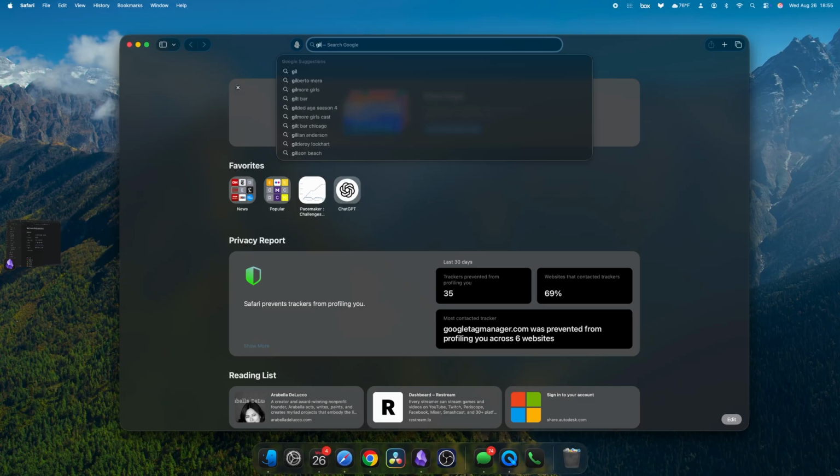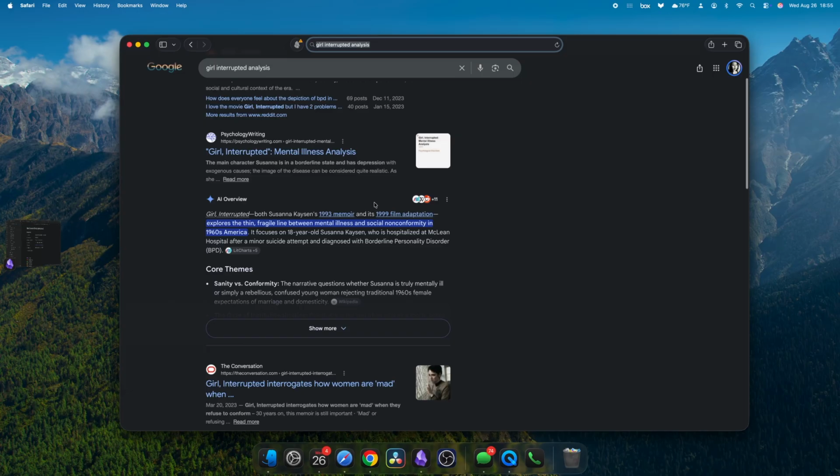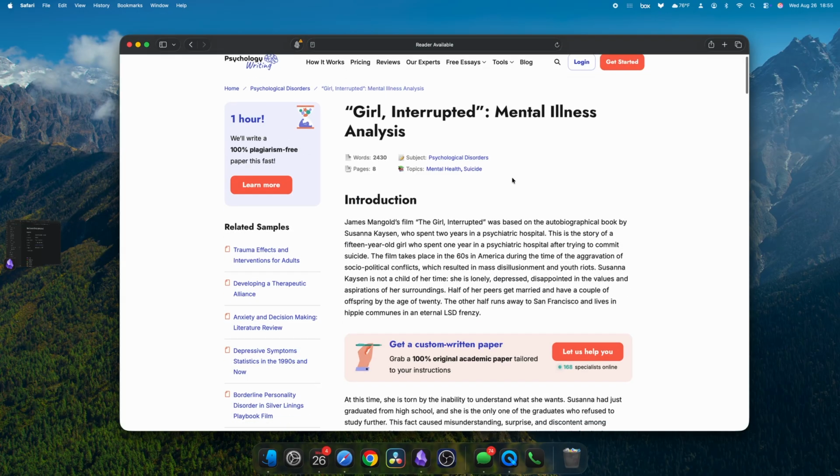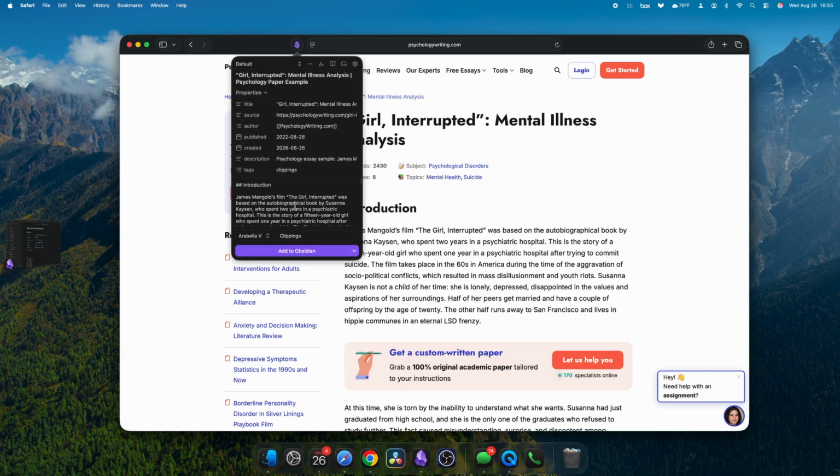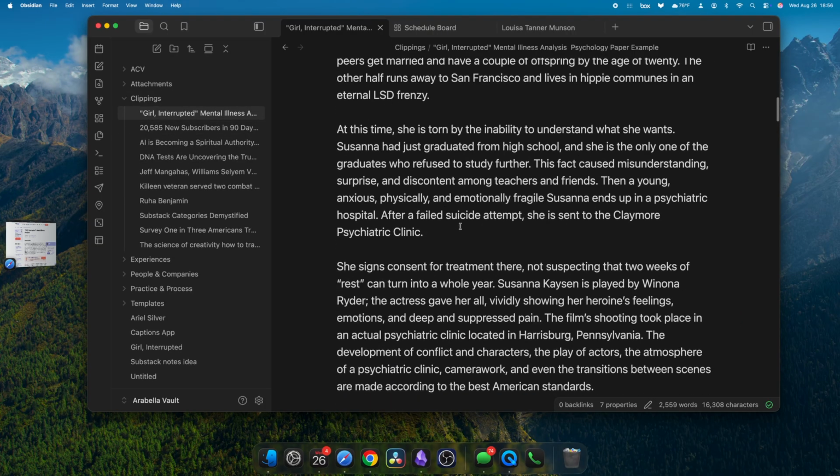Oh, the web clipper. All right, so with the web clipper, I'm going to look for Girl, Interrupted mental illness analysis. If I like this, I'm going to clip this. I'm going to put add to Obsidian. I've got my Arabella vault, and it goes directly into web clippings. And look at that, the whole thing is in there. So I can use that when I'm researching. I do write historical fiction, and I do a lot of research about AI and using AI in the creative and the arts. There are so many things you can do with Obsidian, and I just scratched the surface on how I do it.